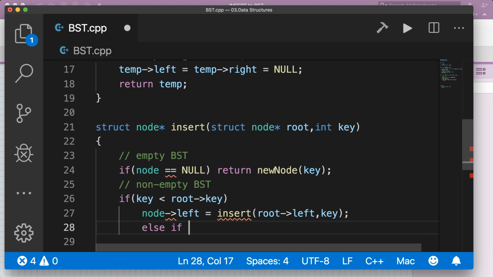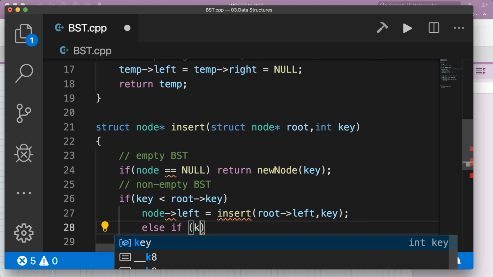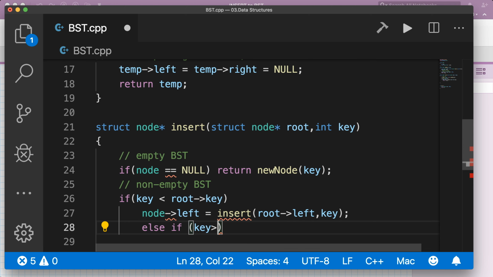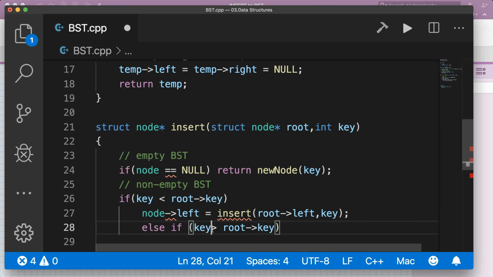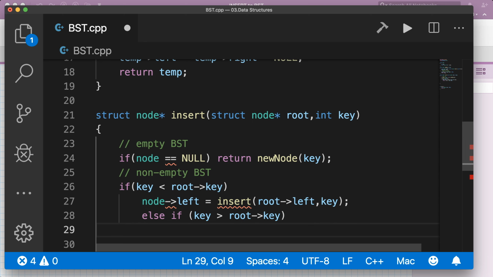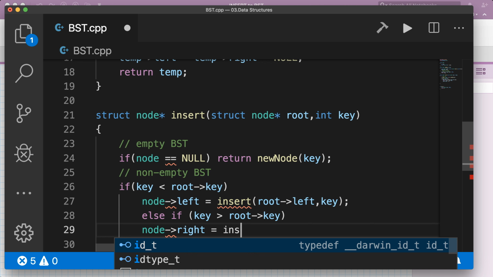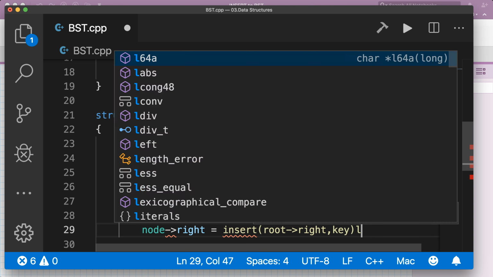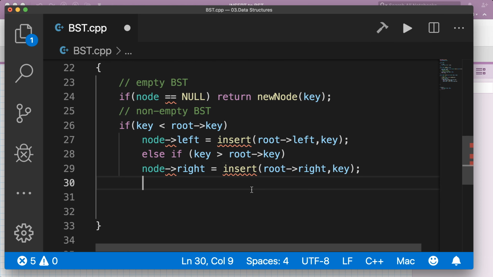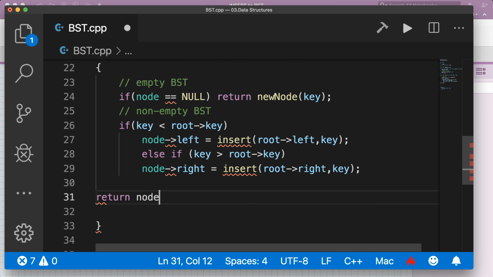Else, if the other case, if the key is greater than root.key, what do we do in this case? Same thing, we go right. So root.right, call the function to the right with the key. And finally, you would want to return your node.